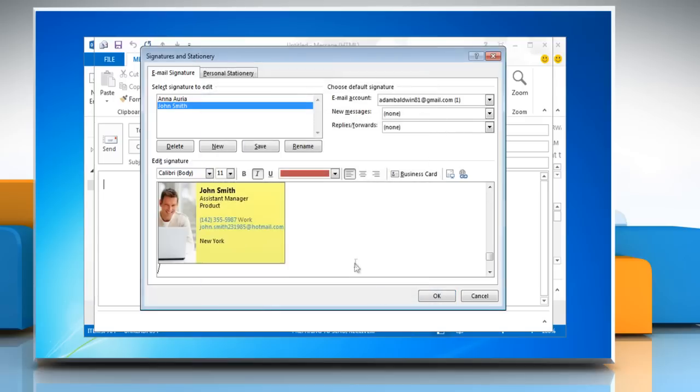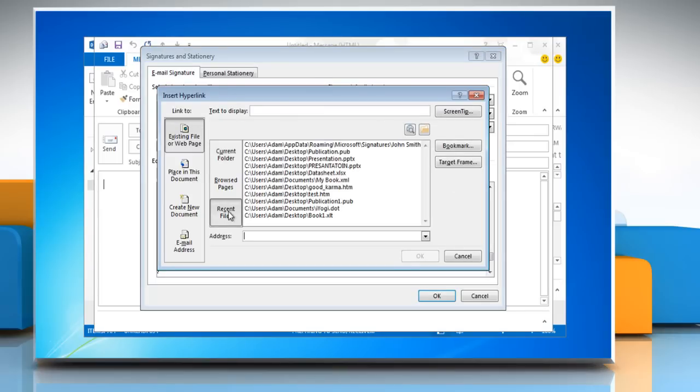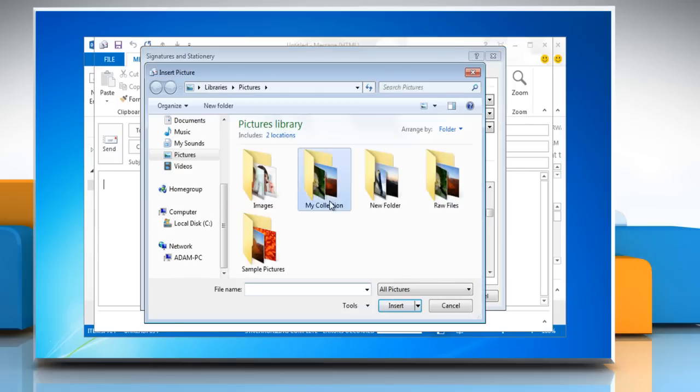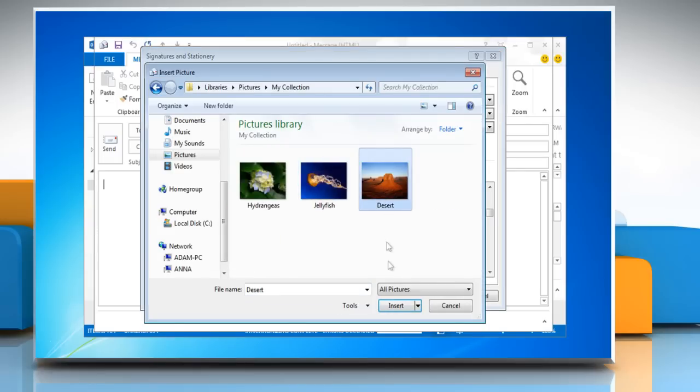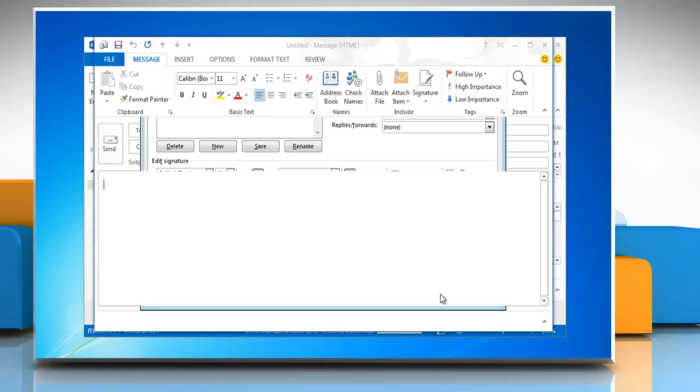and then click OK. Or, to add a hyperlink, click Insert Hyperlink icon, browse to a hyperlink, click to select it and then click OK. Or to add a picture, click Picture icon, browse to a picture, click to select it and then click on Insert. To finish creating the signature, click OK.